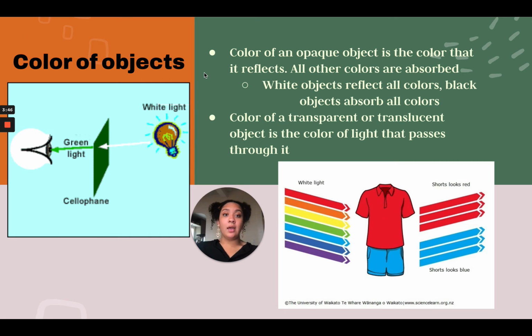Okay. White objects, so if I have something white, I have this right here, it's kind of white. This is reflecting all colors. And then black, the shirt I'm wearing, is absorbing all colors. Okay, so we can't see any of those colors. White, it's reflecting all of these colors, so it comes out white. Black, it's absorbing all the colors. Think about paint. So if you put all the colors of paint all together, it kind of looks like gunky, kind of darker black. That's absorbing.